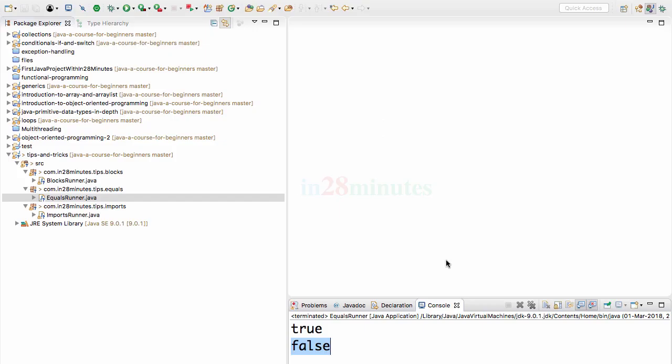Welcome back. In this tip, let's look at something called access modifiers. There are multiple access modifiers: private, public, default, and protected. What are all these and how are they applicable to classes, variables, and methods? That's what we would want to learn in this tip and the subsequent tips.